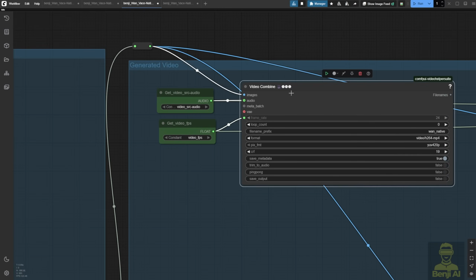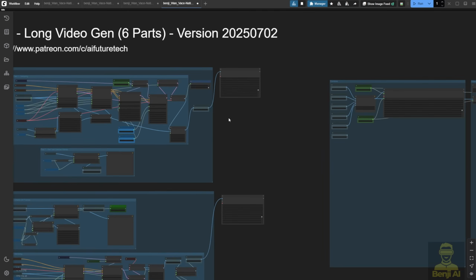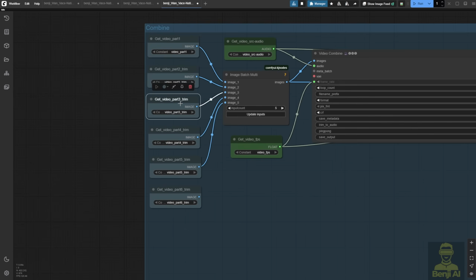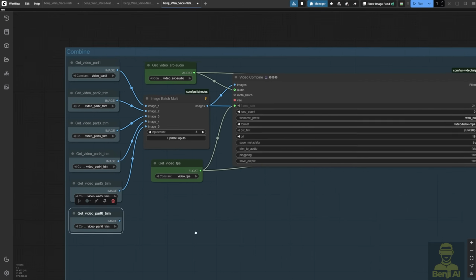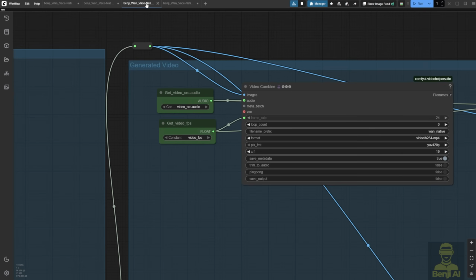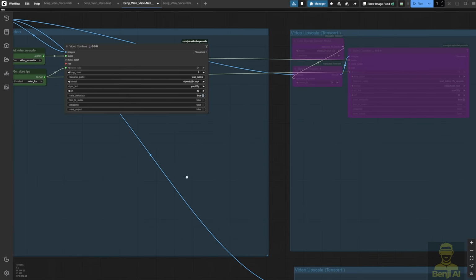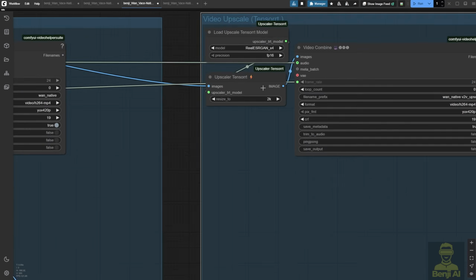And you don't have to handle multiple parts of groups here, or my previous examples where I used different sections, and then, after all, you need to combine all these parts of videos, sections to sections, combined into one video combine. Right now, you don't need to do that. It's already handled and passed at the final result, and then you can use the video upscaler.